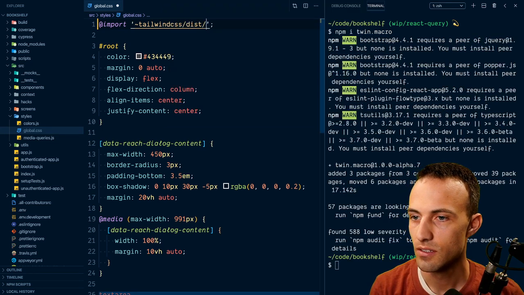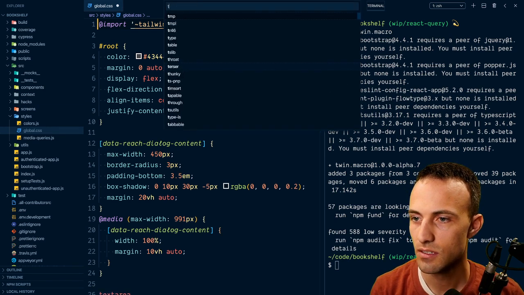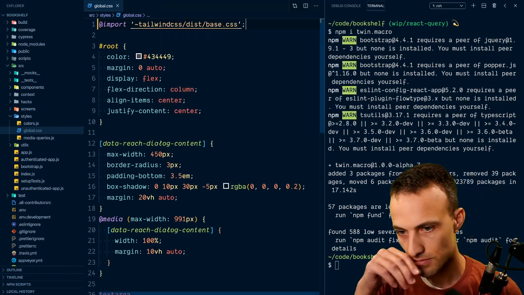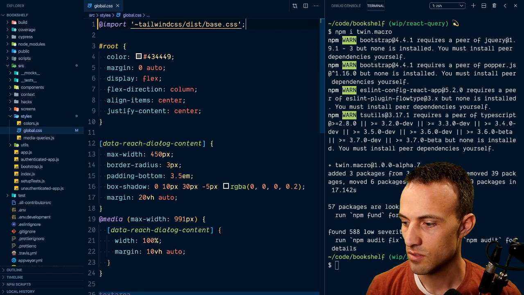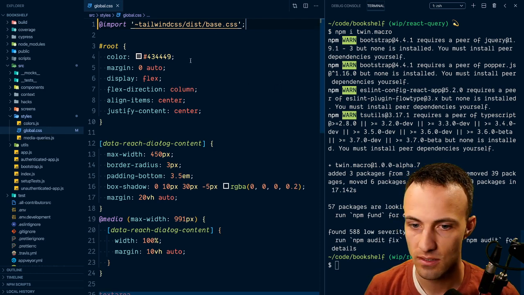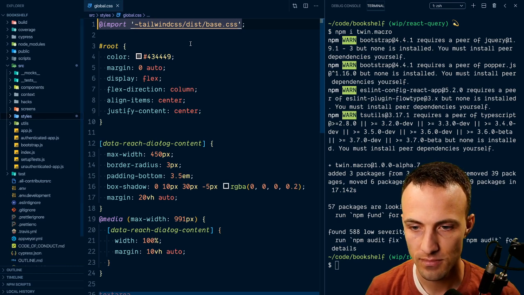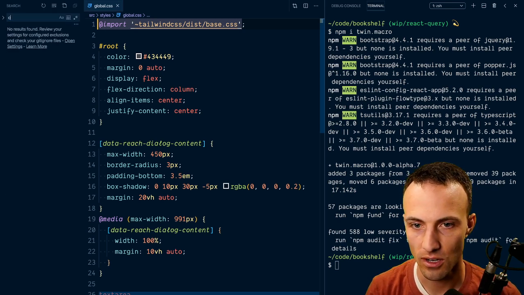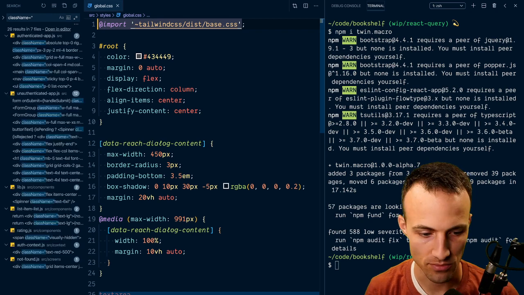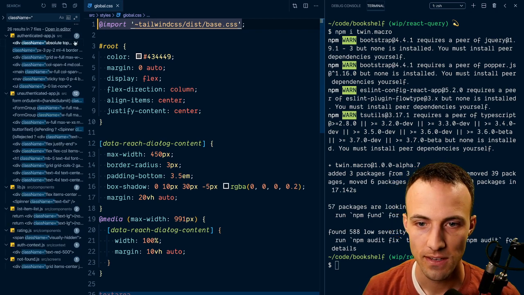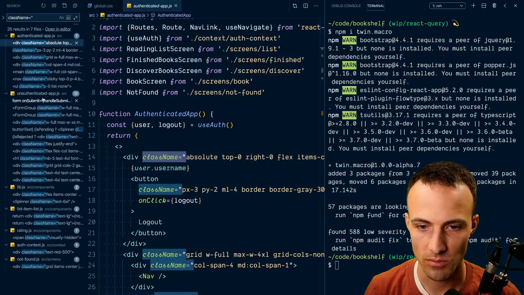Okay, base.css. Is that where it was? Yeah. So we'll just get the base. And then let's look for all the class name stuff. Nice that twin macro seems to work though. Yeah, it works. It's gonna be fine.